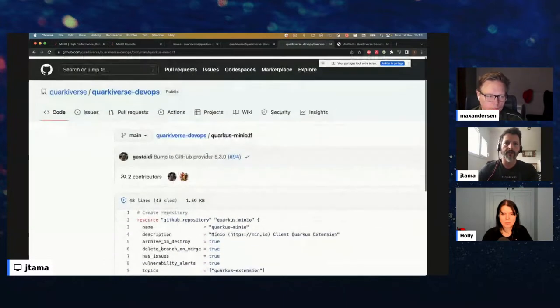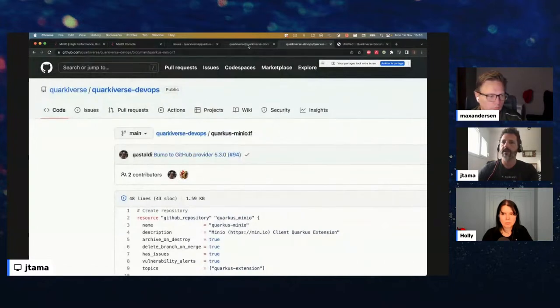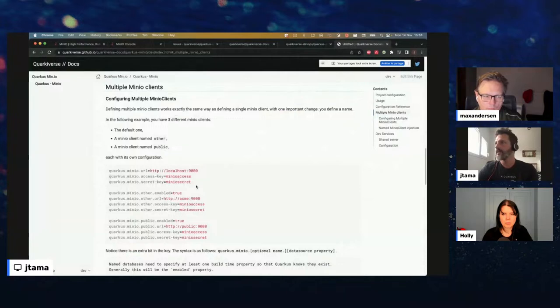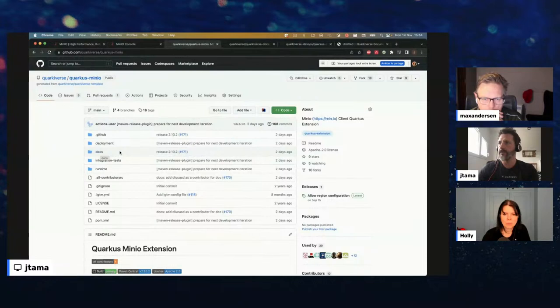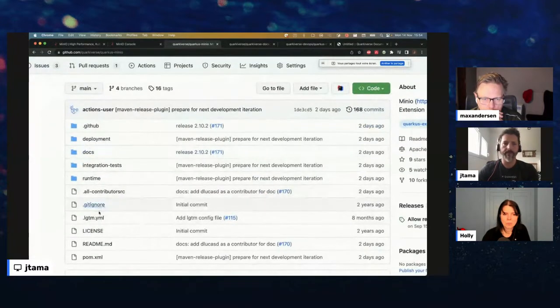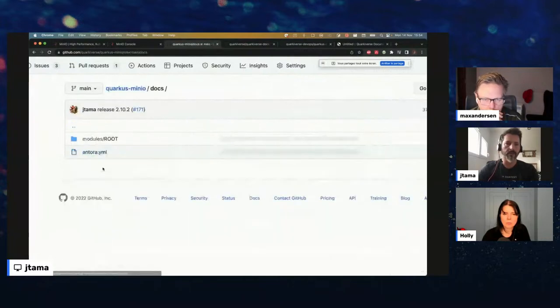A few things the Quarkiverse helps us with. We have the Quarkiverse doc. So I will show you this documentation, which is available. I will just give you the link, maybe we can share that with the audience. So this page here is documentation that's written directly in the Quarkiverse repository, and it's AsciiDoc. It uses Antora. Yeah.